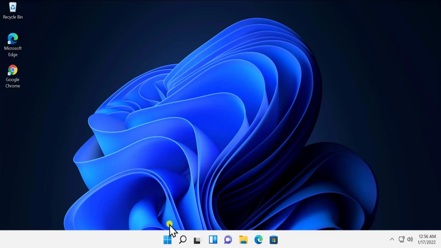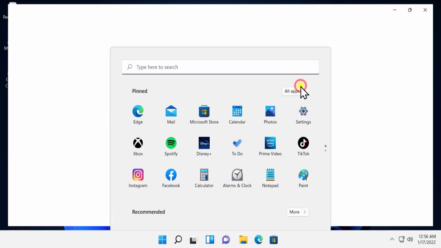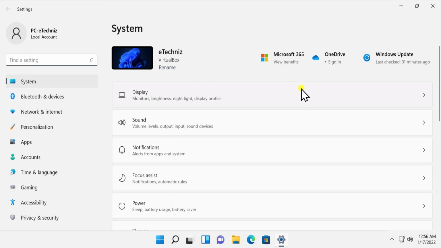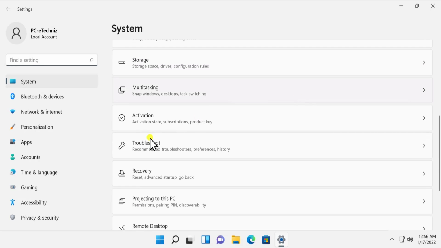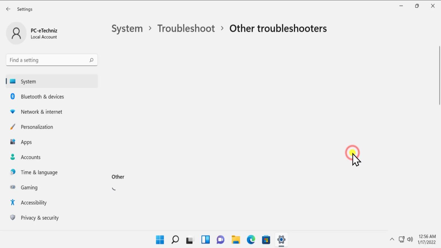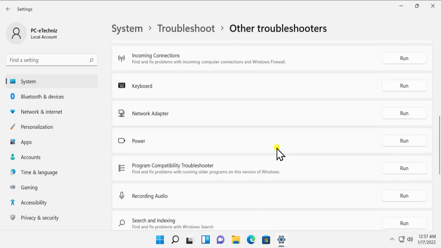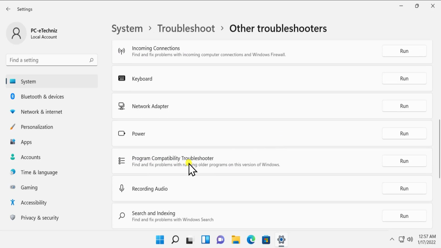First, click on the start icon, click on settings. In settings, scroll down, you'll see troubleshoot, click on it. Here click on other troubleshooters. Scroll down, you'll see Program Compatibility Troubleshooter. Click on Run.